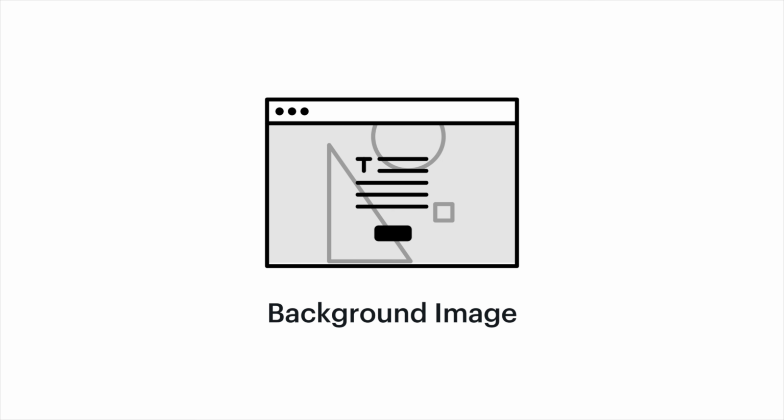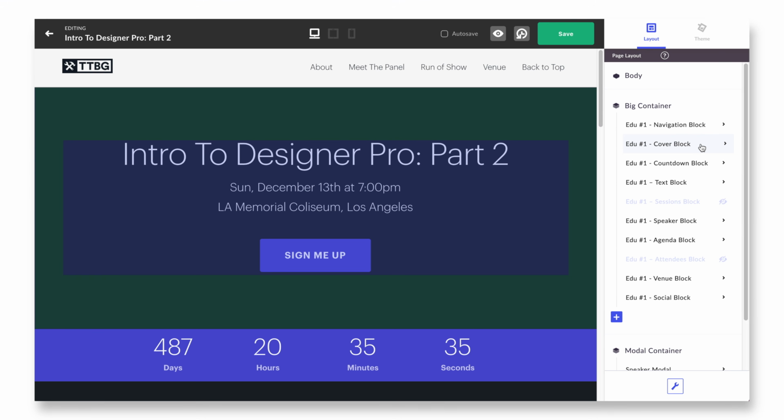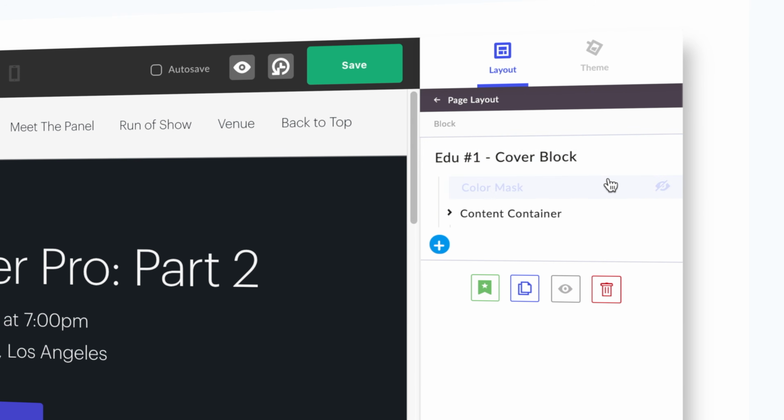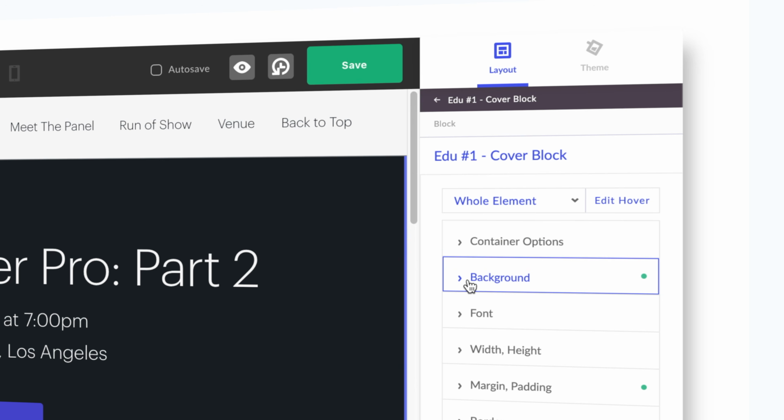A background image is not an actual element found in Splash's element library. It is actually an image that is applied to the background of an element or block. To change the background image of an element or block, the designer, as best practice, should click into the title of the element or block in the Layout tab, and then pop open the Background tab.